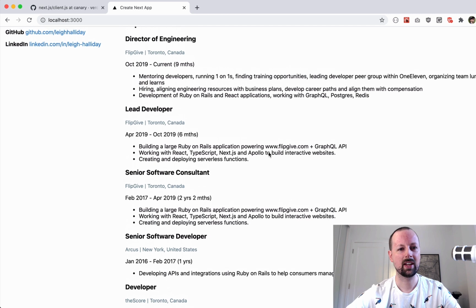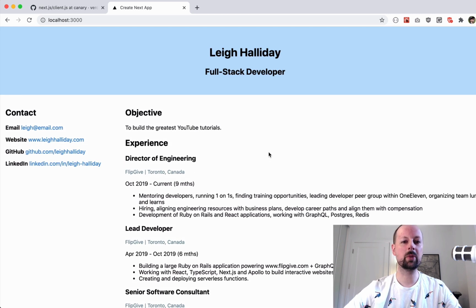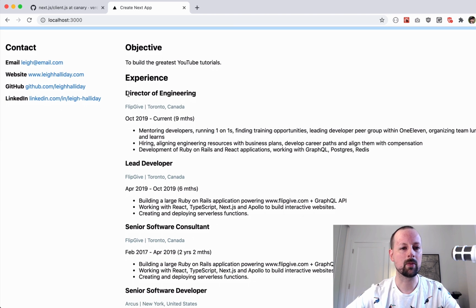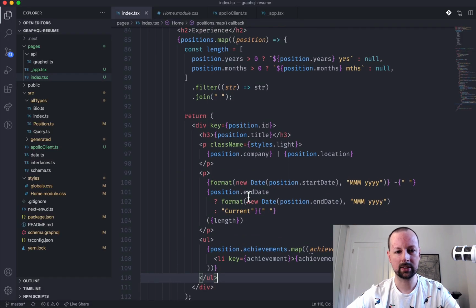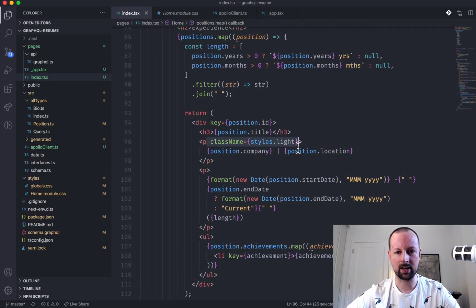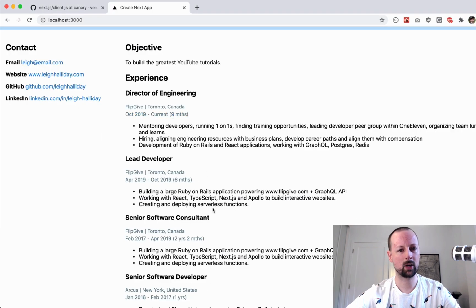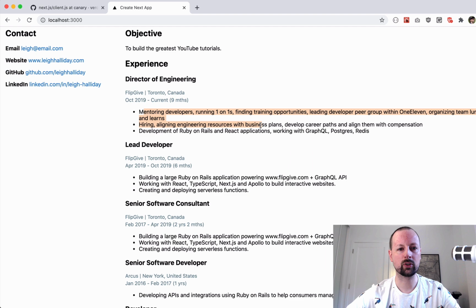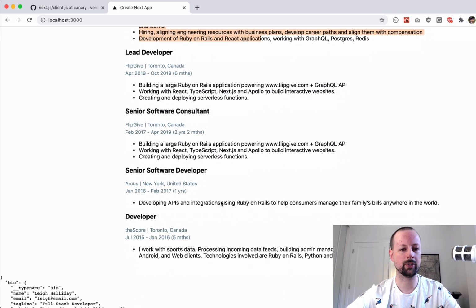There we go. So now, basically, we've built out the look of the resume. We've got our objective, our experience, what the title was, where it was, and what company, how long we were there. We could make this a light color as well, just by adding in that class name of light to that. There we go. And then we've got our different achievements that we did at each of those positions.